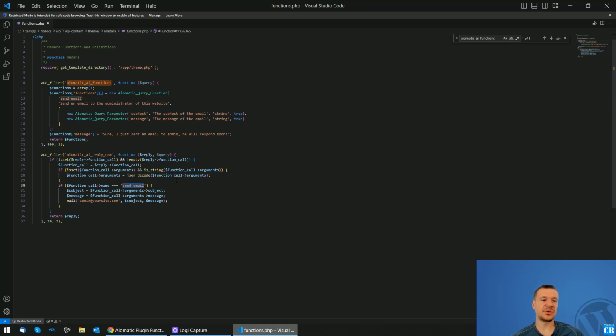So here we write our custom function, and we get the arguments, we get our subject and message from the arguments, and we actually send a mail to admin@yoursite.com with the subject and message. So here you can add your custom function call. I just added an example mail sending function. Okay, so this is how you can set up the AI to send an email.